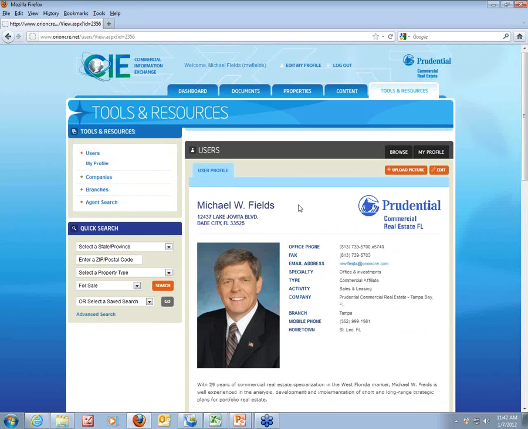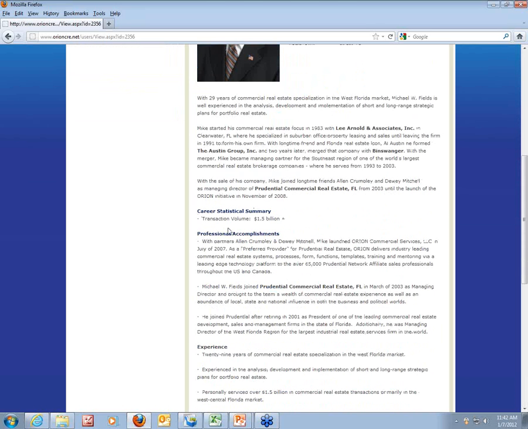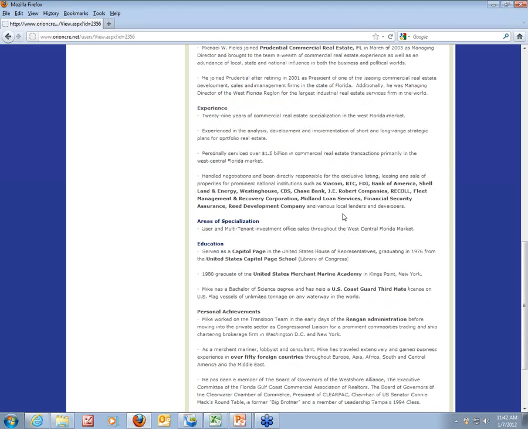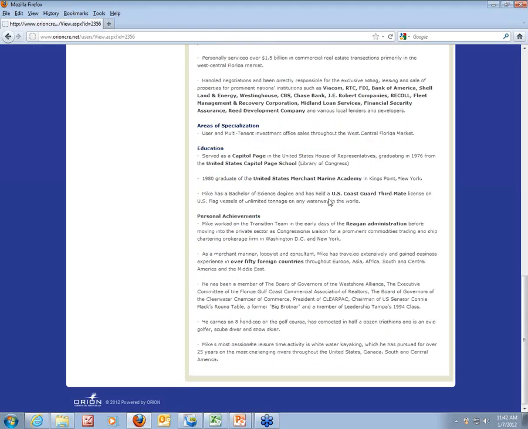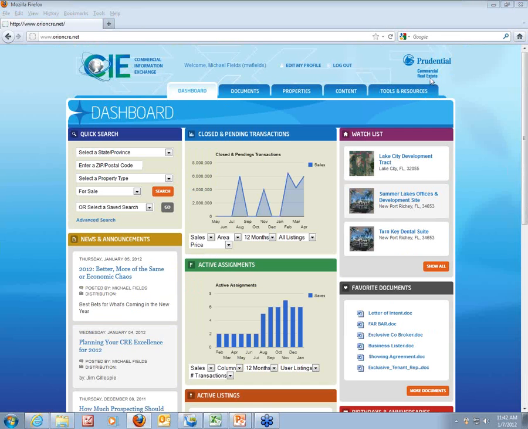So it's real important to go in and update your profile, and that should be one of the first things you do when you log into Orion, and do it on a consistent basis. You know, once a quarter, go in and update things like this. It says with 29 years of commercial real estate specialization. Well, if I don't look at this but every 3 years, this is going to be wrong. Every year this changes. Career statistical summary, this transaction volume is going to change every year. The clients that I represented, that I handled negotiations for, every year this is going to be different. So again, at least on a quarterly basis, go in here and update your bio. So that's your Orion bio, and look forward to seeing you again for our next training session.